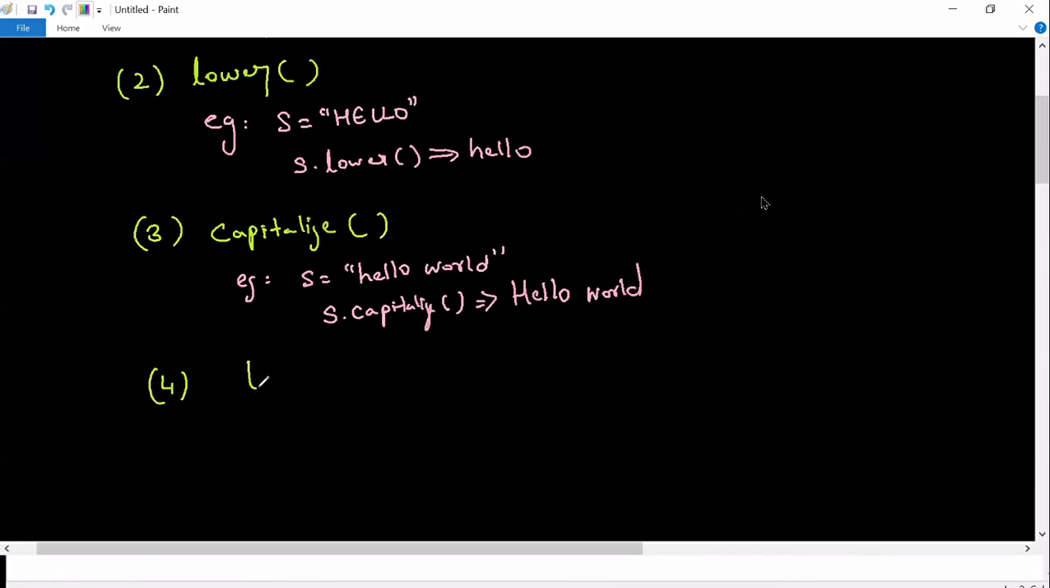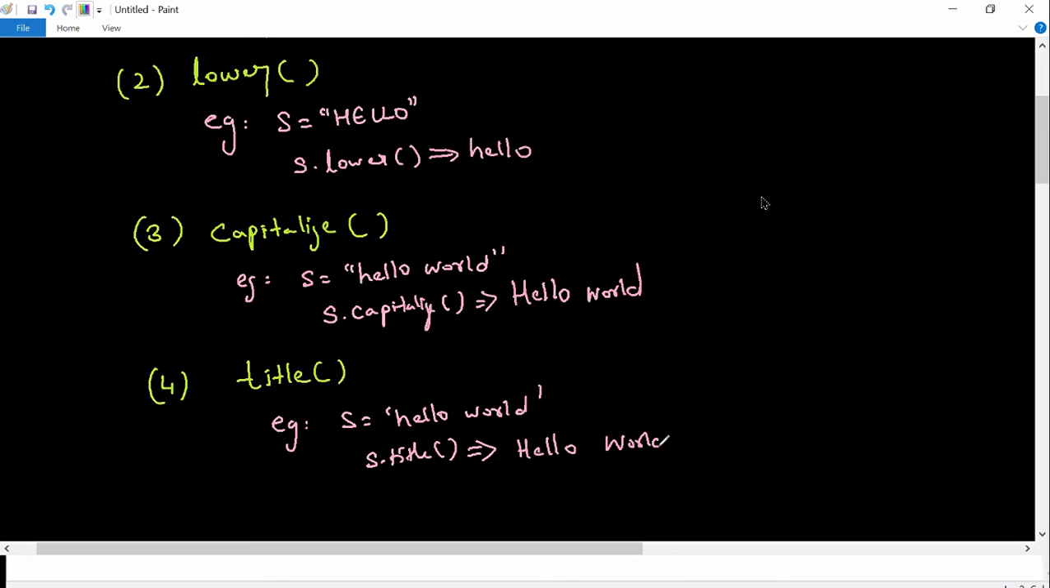So the name of the method is title, guys. The name of the method is title. What title will do is make every first letter capital. If I say for example hello world, and I say s dot title, it will return every first letter capital. So hello will become capital and world will become capital.